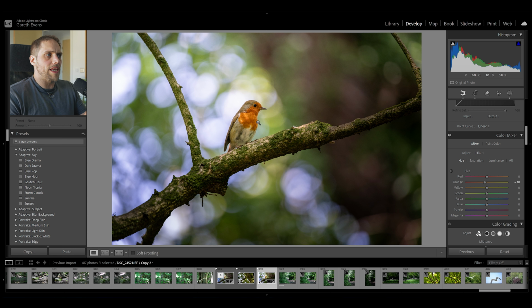We don't want to go too heavy with this because it's going to really affect, is that the crest of the robin? I mean, I appreciate that it's the chest, I guess, but is it the crest? I don't know my bird terms. So if you know, let me know in the comments, because actually that would be quite interesting.